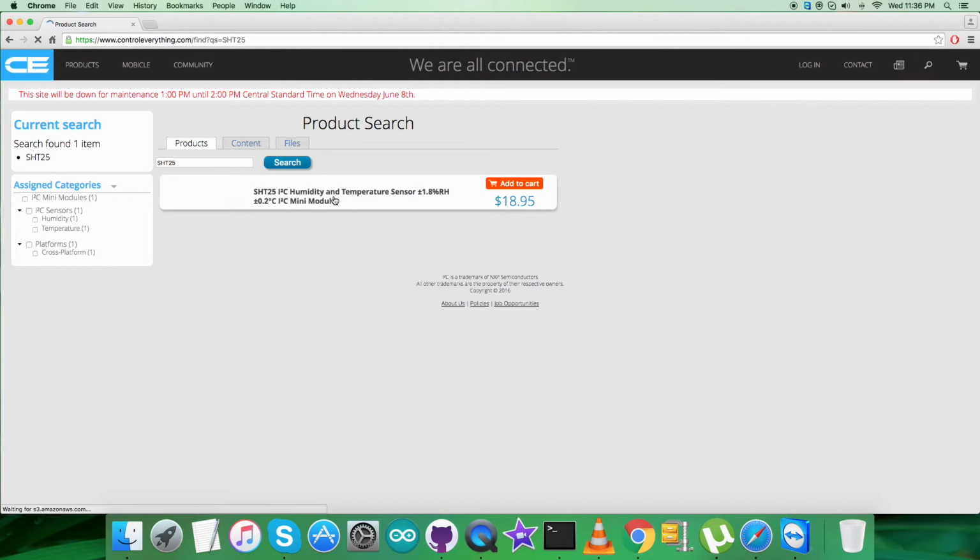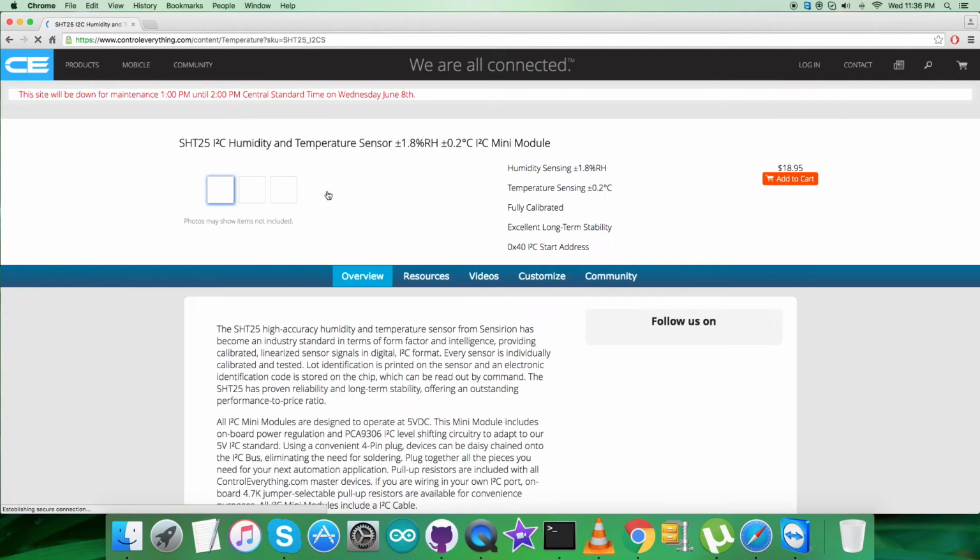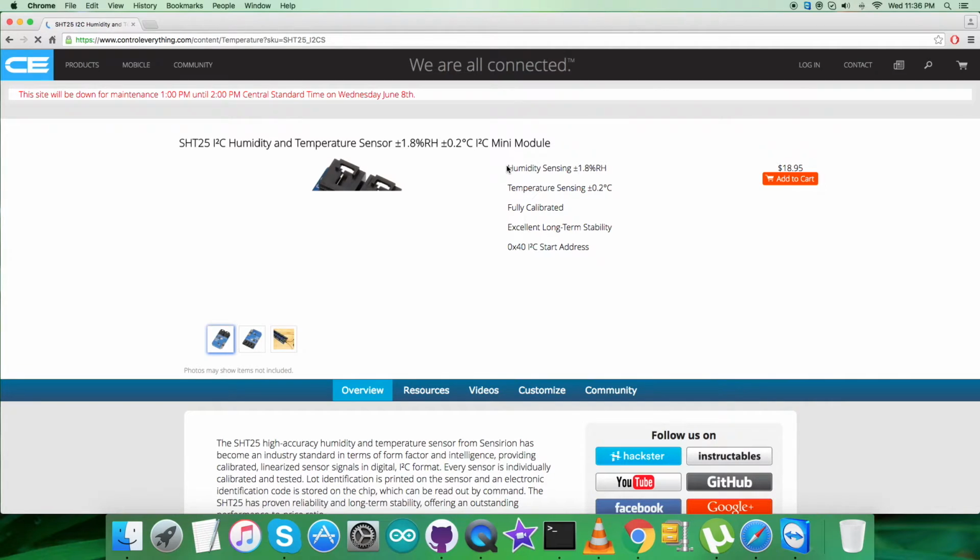Now let's get a better perspective about the sensor. It's a humidity and temperature sensor, and as you can see, these are some of its features. And this is the sensor. You can also purchase the sensor from this very site.